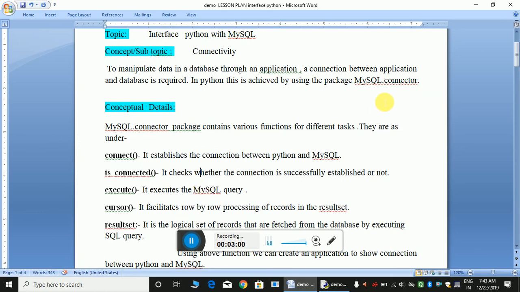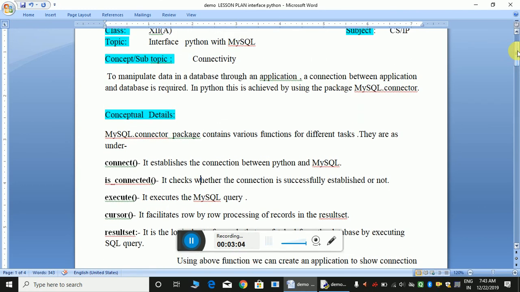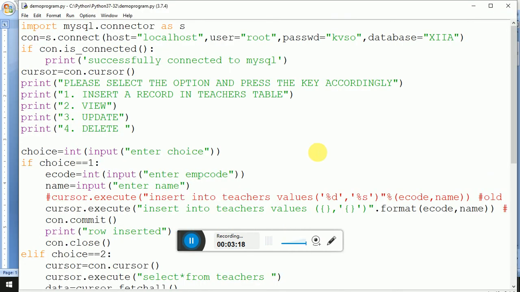Now we will take an example through which we will perform all 4 different tasks in Python. So let's start. We will first open Python. I have already opened it and the program is already written here. I will discuss how the connection will be established, how insertion of records, deletion, and the different processes will take place, one by one.